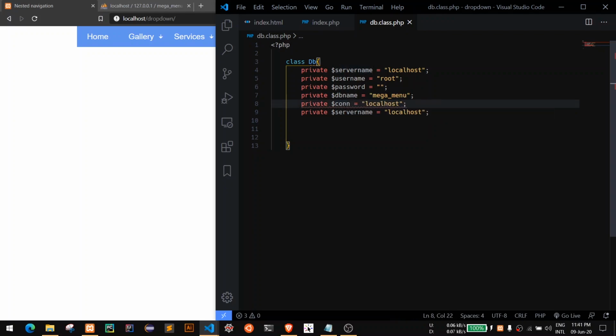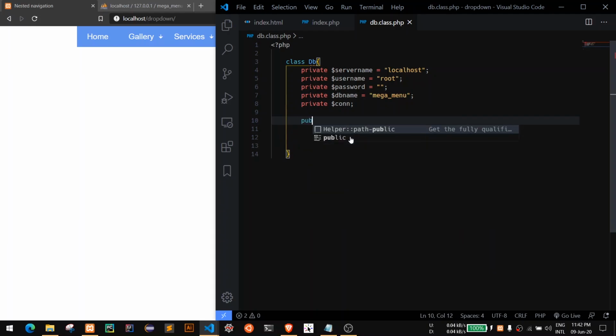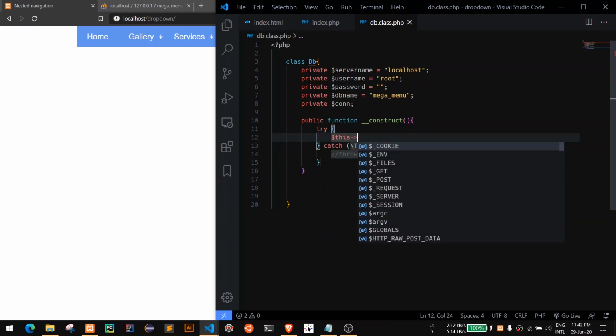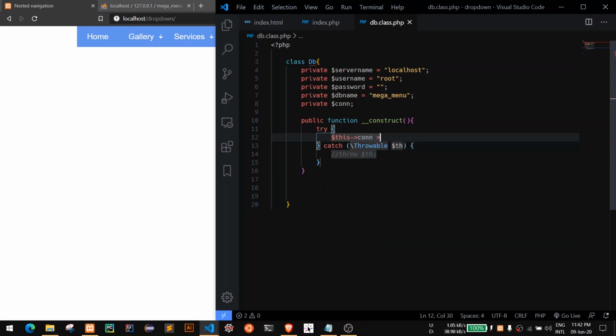Then for the connection, after that another, no, I don't need that one. The connection will be nothing. I will not initialize any value in that. Now let's create a constructor function, construct, and give it a try and catch. So on the first item, let's initialize something there in that connection item.